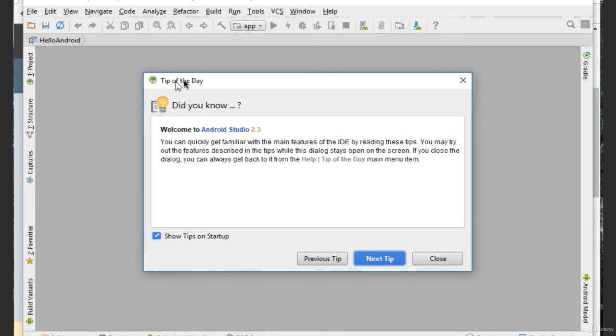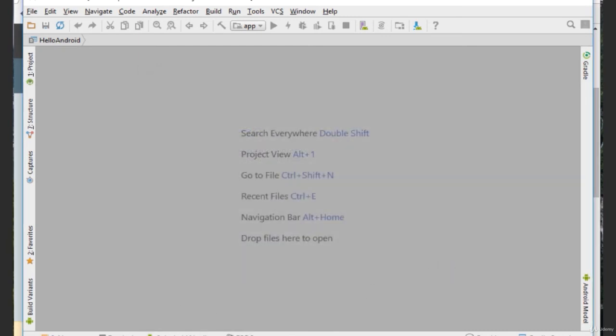And then we have this tip of the day. This is something that pops up every time Android Studio opens, so you can deselect it if you don't want to see this. Otherwise, you just keep it selected. In this case, I'm just going to deselect it and say close, and give it a little bit of time for all of these processes to finish.